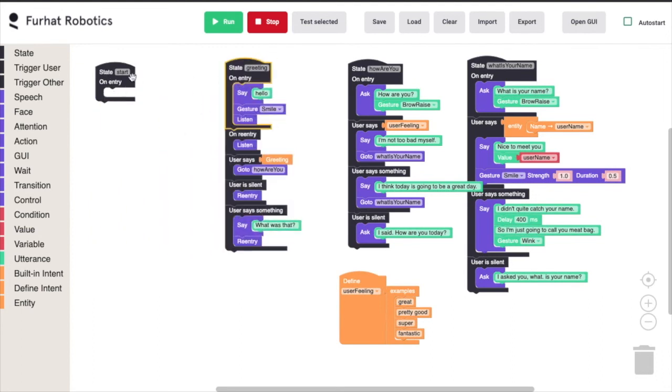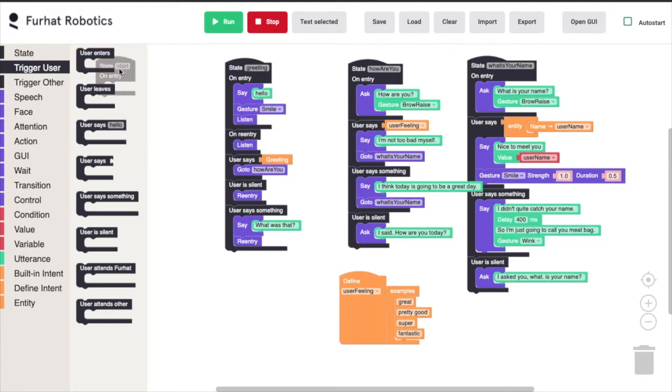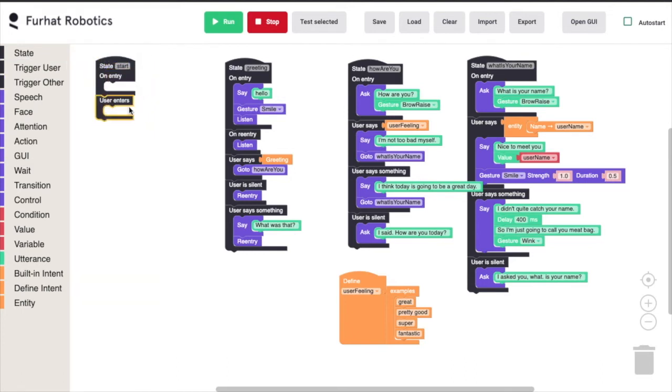So when we start interaction, we will be in the start state, and right now nothing will be happening there. So then let's add a trigger for when a user enters. We want to then transition to the greeting state. But we also maybe want to make sure that if the interaction starts and the user is already present, we also want to go to the greeting state.